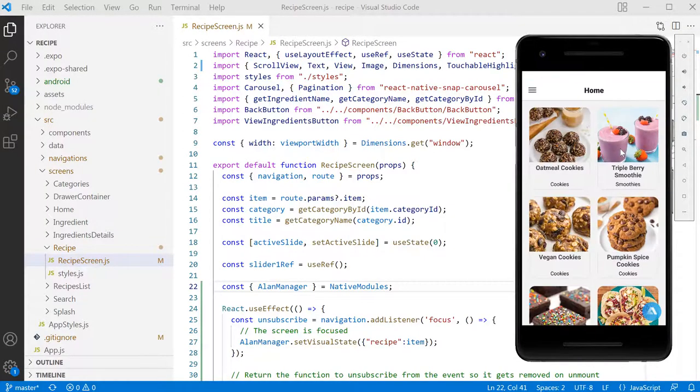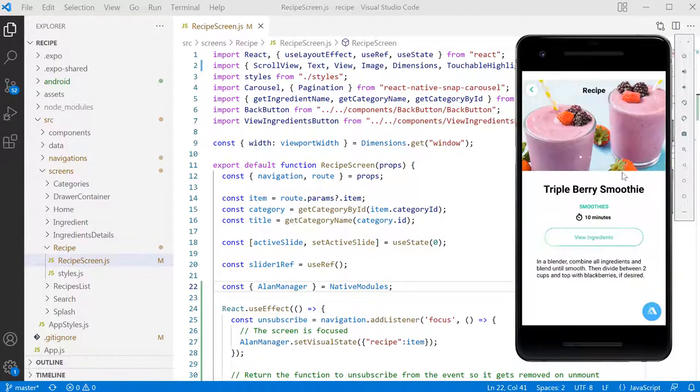And navigate to some recipe through touch, and try asking again. How do I cook it? To cook triple berry smoothie. In a blender, combine all ingredients and blend until smooth. Then divide between 2 cups and top with blackberries, if desired. Great, works in both cases.